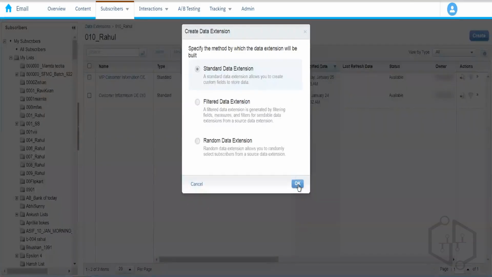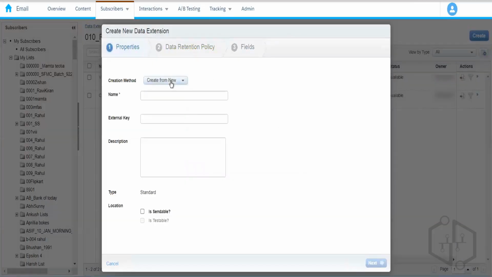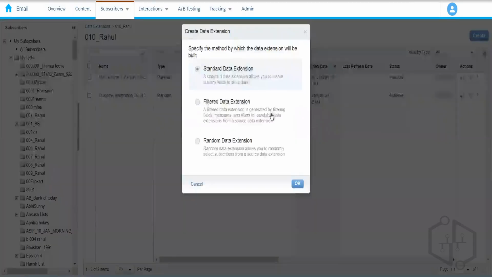So now we have seen that there are three different ways to create the data extension, the standard one. Now we'll talk about how you can create a filter data extension.